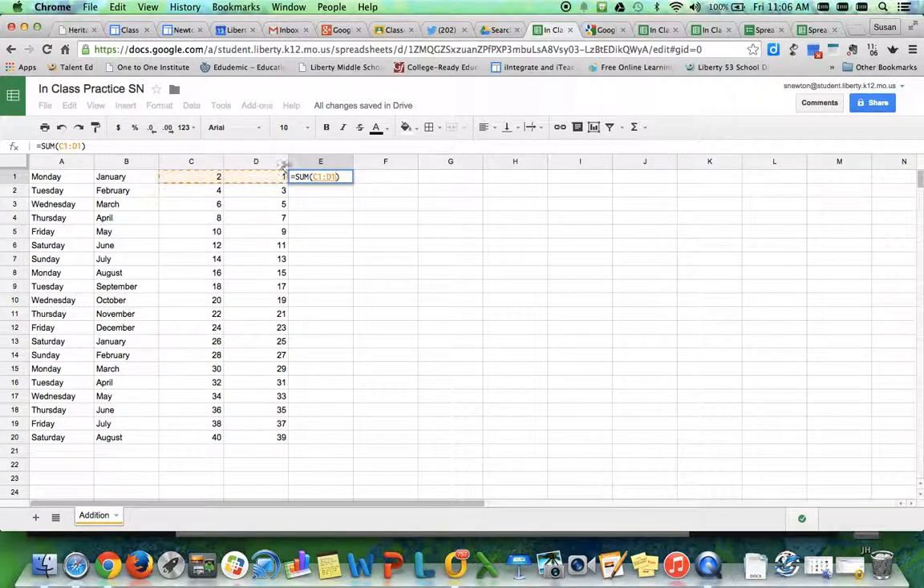You'll see that the program is filling the formula for me. Okay? So my formula looks like this: equal sign, sum, and then in parentheses, C1 colon D1. I'm just going to hit enter there, and you'll see that it gave me the result on the spreadsheet. Now here's an important thing to notice. I did not type the number 3 here.